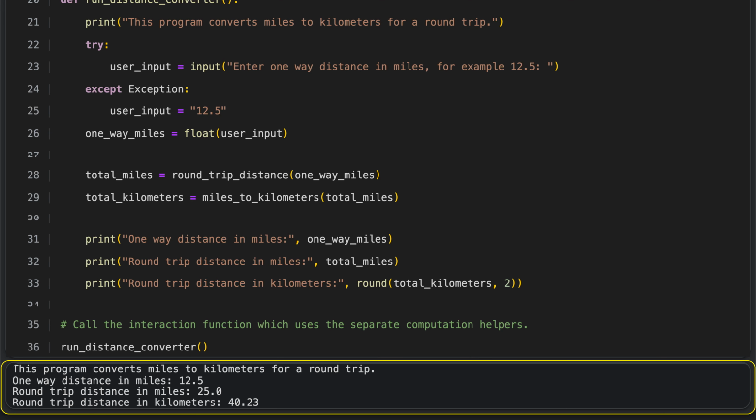This script shows how to separate user interaction from core calculations. It asks the user for a one-way distance in miles, then computes the round-trip distance in miles and converts it to kilometers using a standard conversion factor. The program displays the original one-way distance, the total miles for the round trip, and the total kilometers rounded to 2 decimal places. By keeping input and output separate from the calculation functions, those functions remain reusable and focused on pure computation.